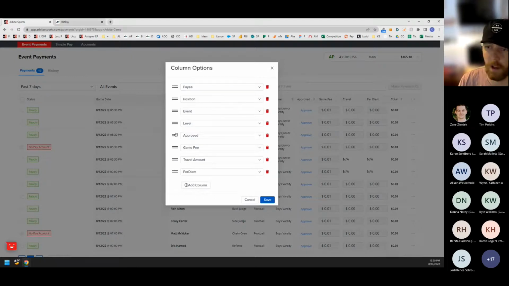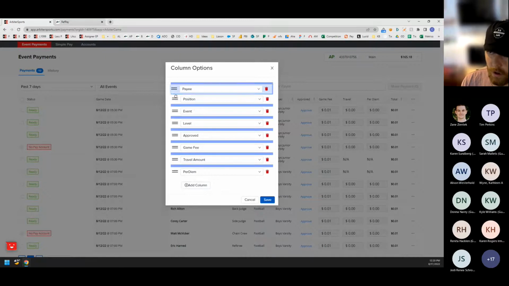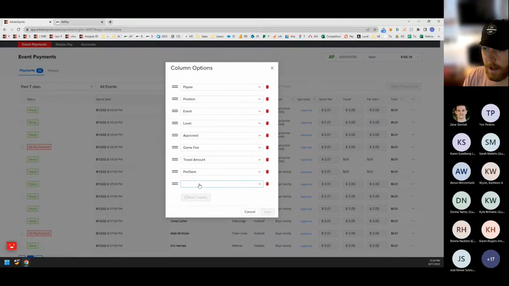This will let you not only add columns, but also reorder if you just prefer a different order. You can click and drag here to say, oh, well, I want to show the payee's name last or something like that. You can also add additional columns.